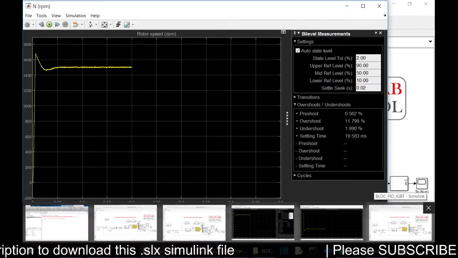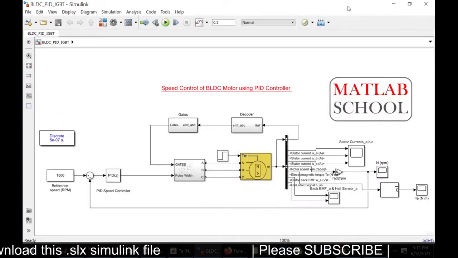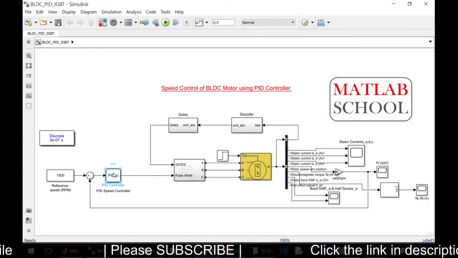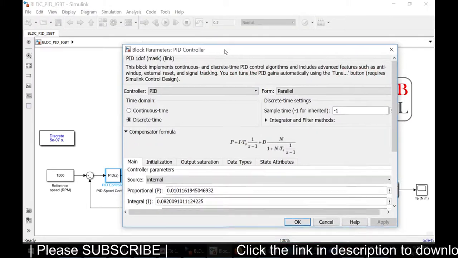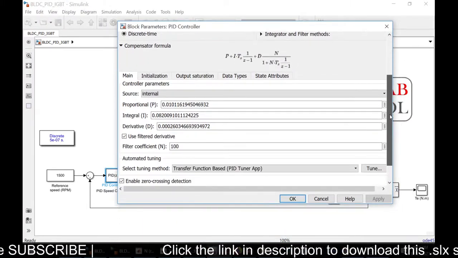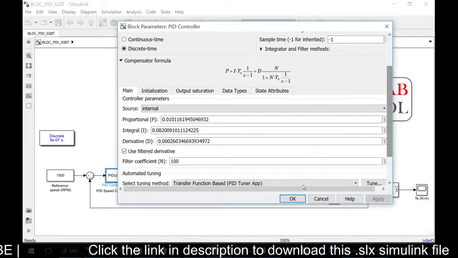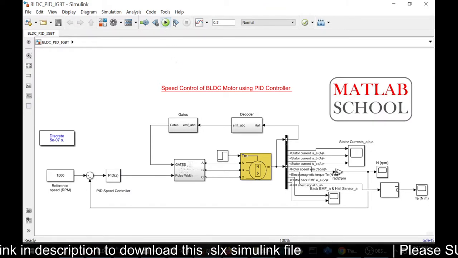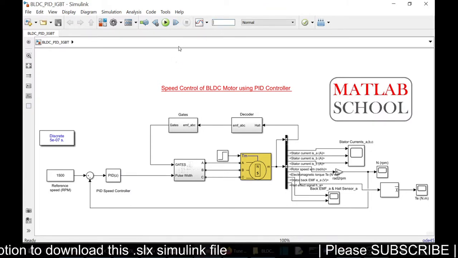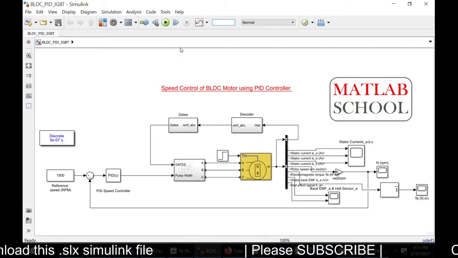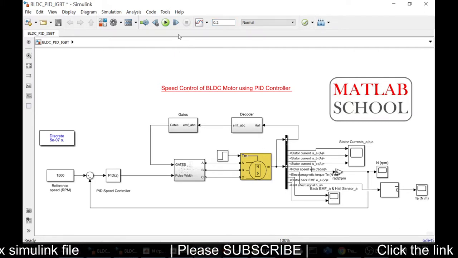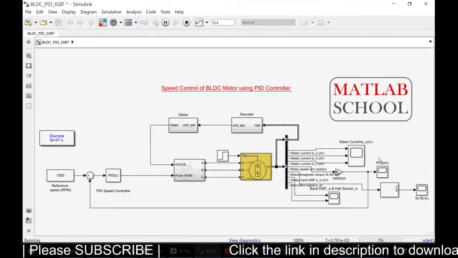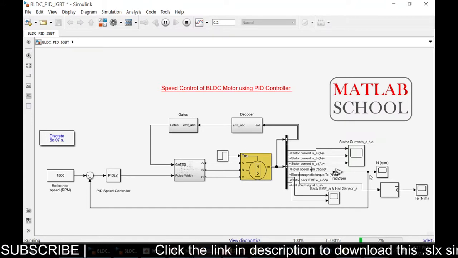PID controller. Okay, this is the PID controller. Here you can see the values of KP, KI and KD. Okay, I'm going to simulate this model. We can simulate it for 0.2 seconds. Okay, the model is getting simulated.